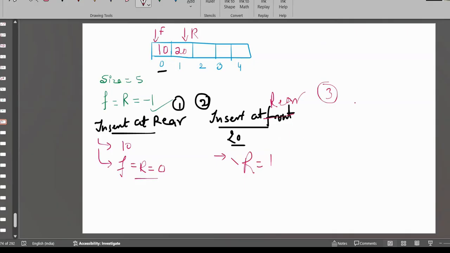Okay, now third, if I'm saying third execution, I am saying now delete. We can't delete from rear, so first delete from front. You delete from front. When we delete from front, that means 10 will be removed from here, front will increase, front now becomes 1. Okay, so this element 10 will be removed, front will not point to this location, it will now point to this location, this is now front. All right, done.